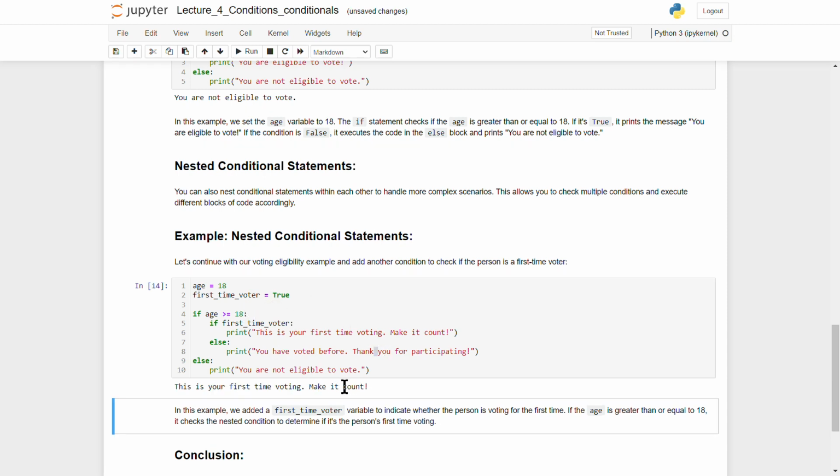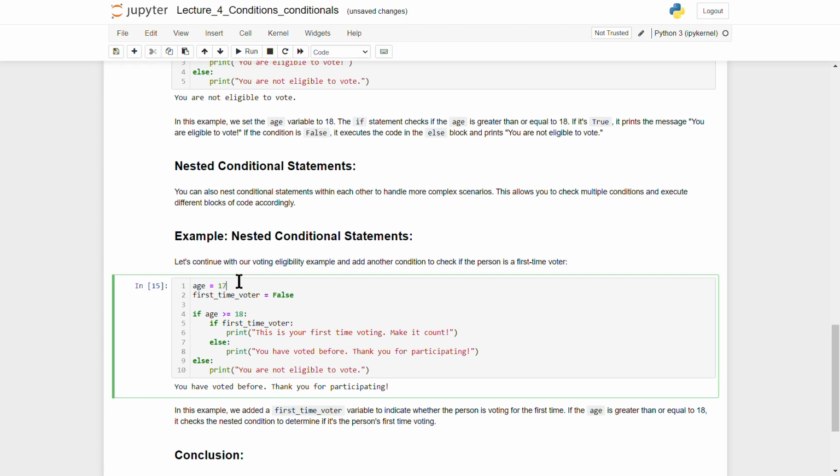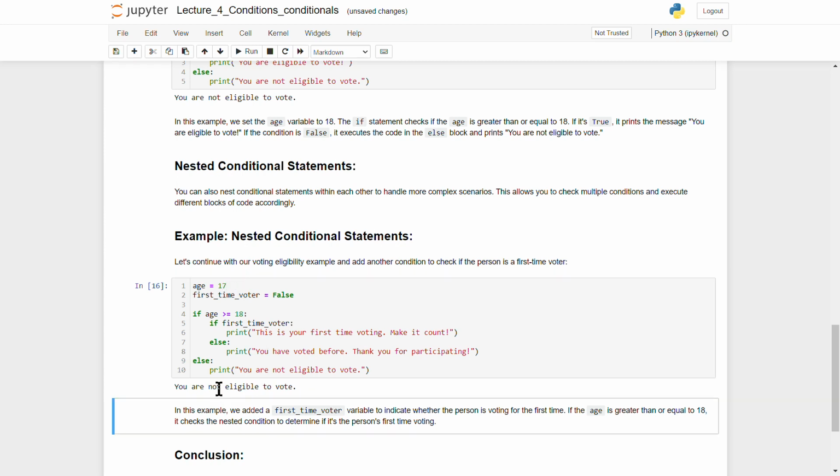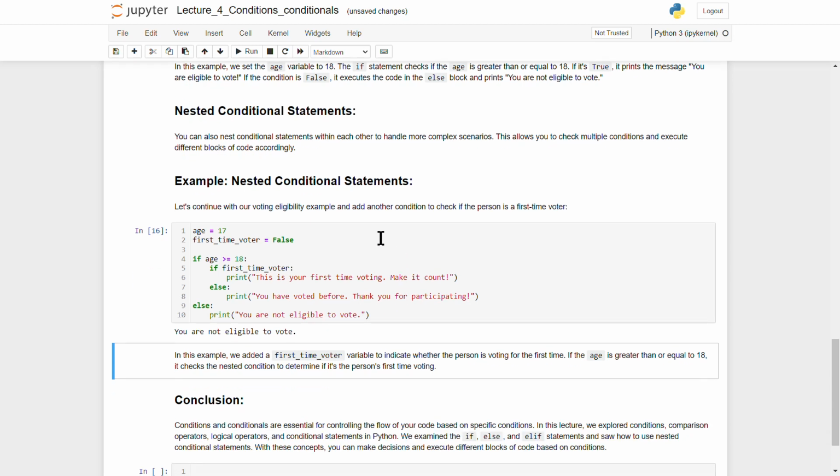Now let's change this first time to vote to false. What do you have? Now we have: you have voted before, thank you for participating. Now let's change the age to something like 17. What do you have? It prints: you are not eligible to vote.